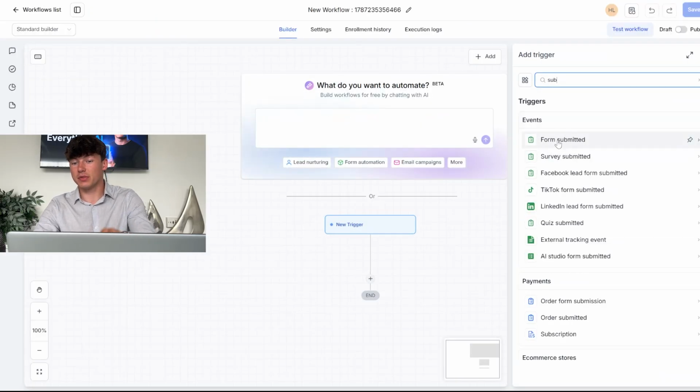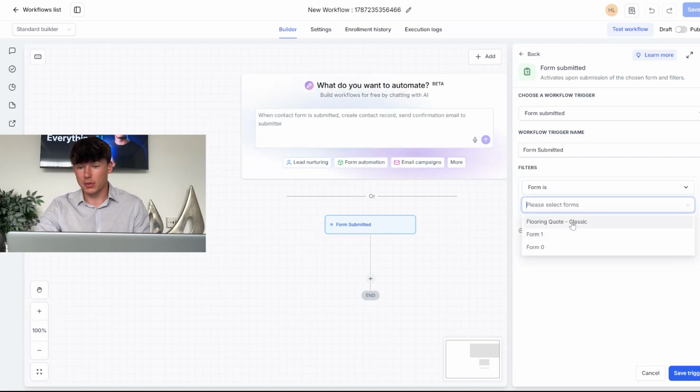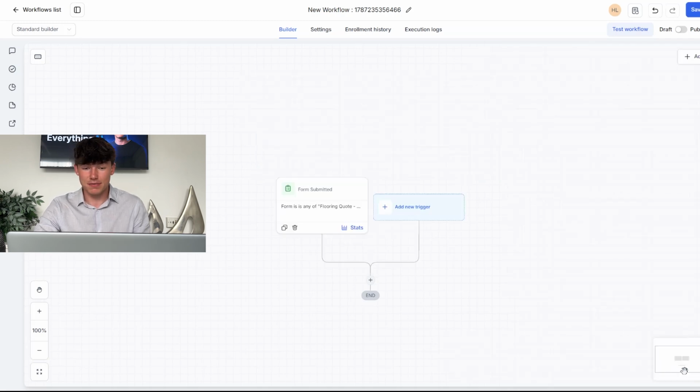So you see here, if we press form submitted, we can now add a filter and select the form that we just created. So that's going to be the flooring quote from the example template, and we're going to press save trigger. So now once a lead has submitted the form, we can now send a WhatsApp message.